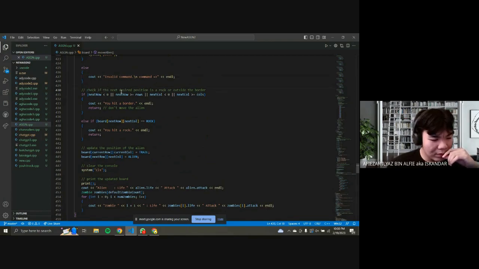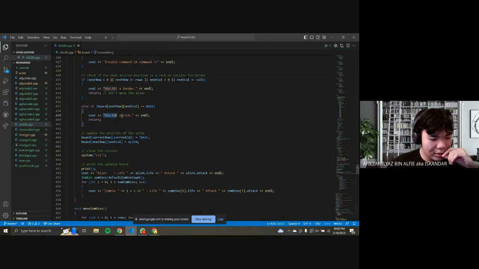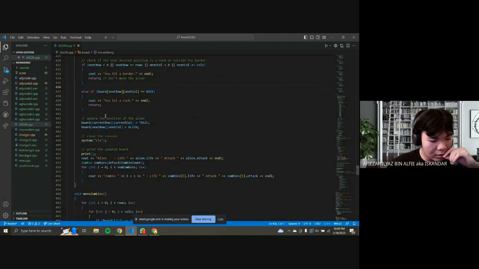If it moves up and then let's say it hits a rock or it is outside of the border, then it will say you hit a border, and it will also say you hit a rock. For this function, it will then update the position of the alien. So board current row current column is equal to trail, and then next row next column is equal to alien.